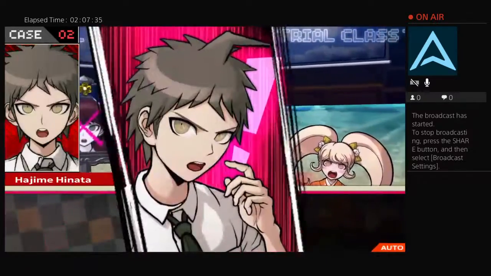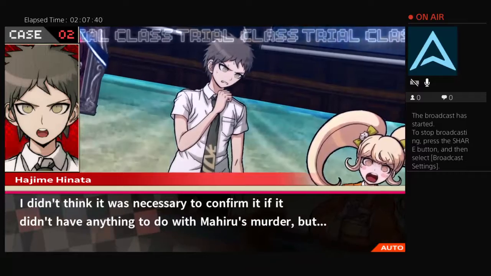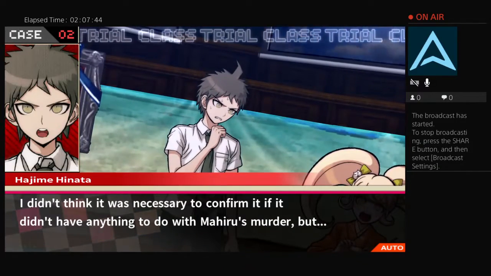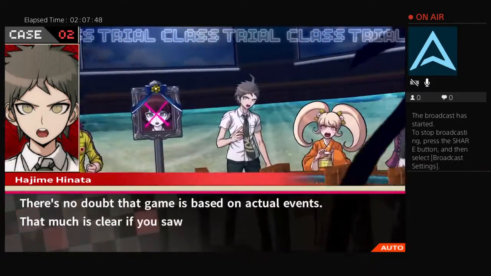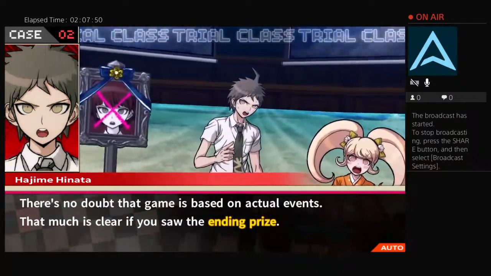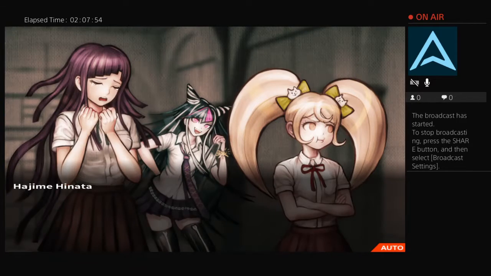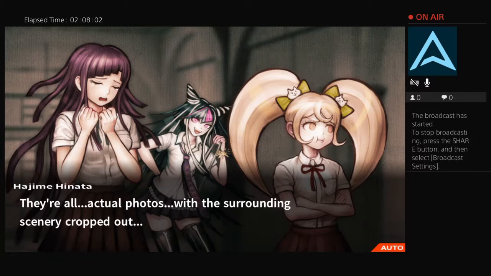I can prove it with this! I didn't think it was necessary to confirm it if it didn't have anything to do with Mahiru's murder, but... There's no doubt that game is based on actual events. That much is clear if you saw the ending prize. The photos awarded for beating the game are not actual in-game screenshots. They're all actual photos, with the surrounding scenery cropped out.